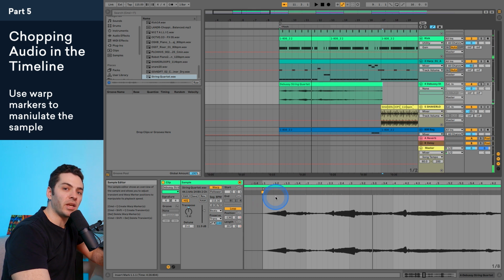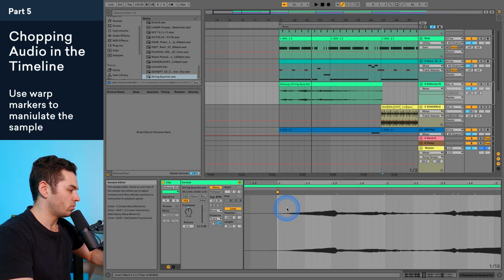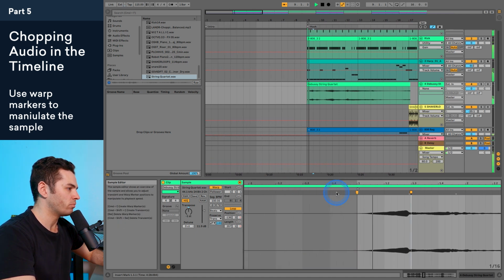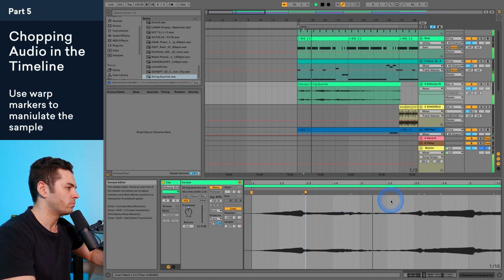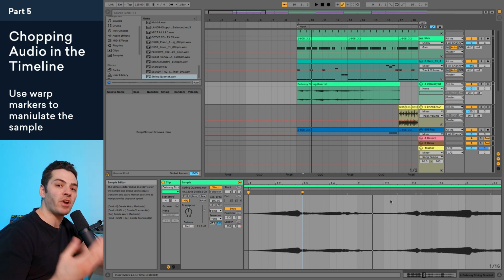Now we can double click and use warp markers to stretch the sample and get the phrasing we want throughout the song. So I have this first note, and I kind of want this to start on beat 2. So now you can see I'm just clicking a warp marker and dragging it into different areas of the beat and making my own phrasing of the violin.